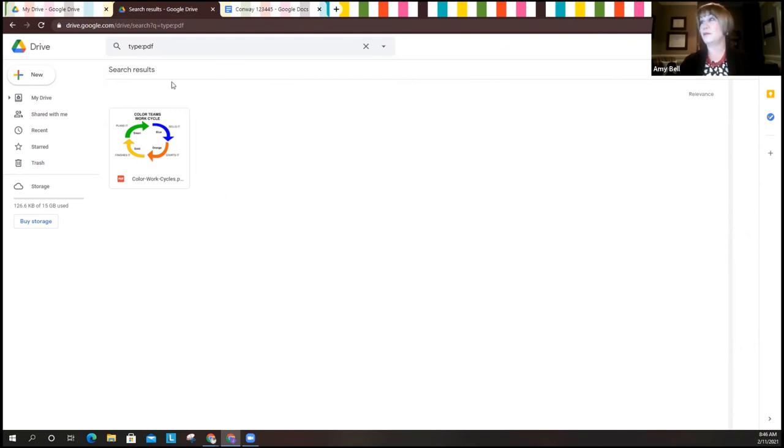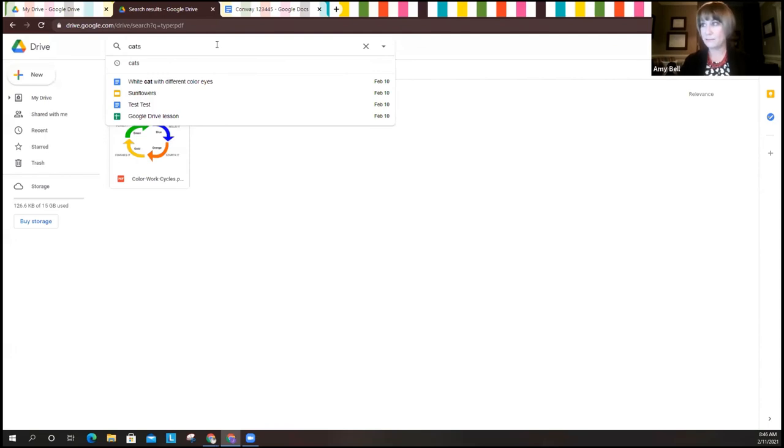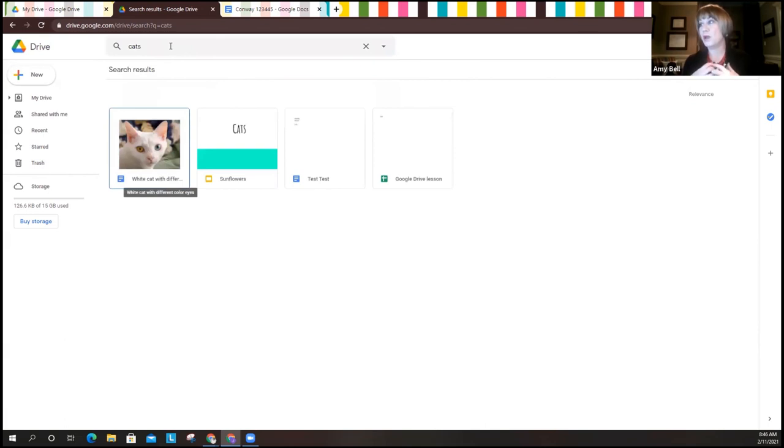You can also type in that space. You can type a keyword, or if you know the name of it. So like, I'm going to look for cats. Now you might notice it's auto-populating some items that I think might be what I'm looking for. But if that's not right, just hit enter, and it's going to bring up all the items in my drive that are either named cat or have cat within the document. So you might notice this item is named white cat. So it pulled that one up.